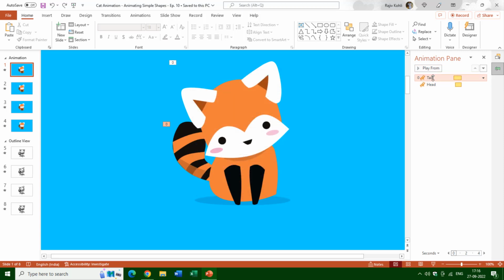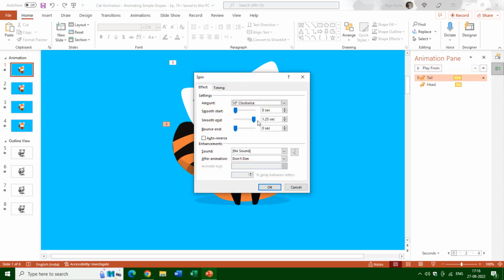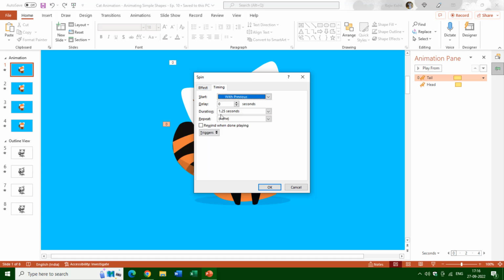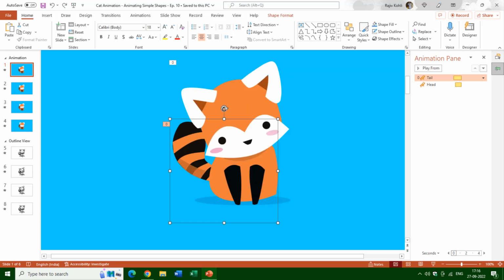For the tail, we are only using the end smoothness, and if you go to the timing tab, then we have applied a duration of 1.25 seconds without any delay. So the tail will start moving first, and then after the 0.25 seconds delay, the head will also spin 10° counterclockwise.